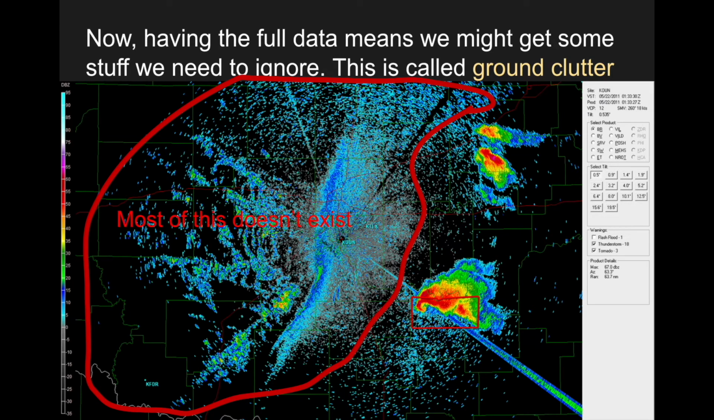Doesn't matter. The ground clutter is all the noise, all the stuff that we're going to learn to ignore that the radar's measuring that isn't precipitation. So again, what's the name for the circled area?